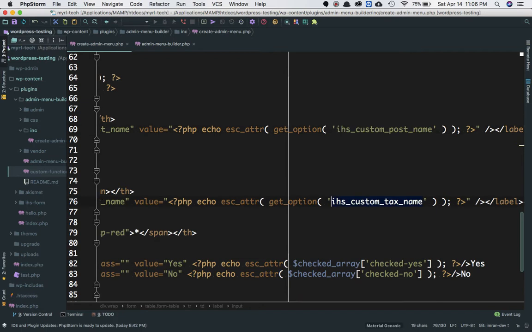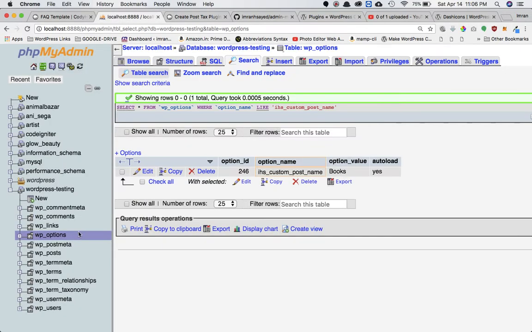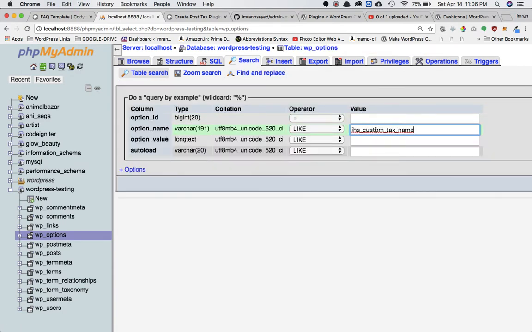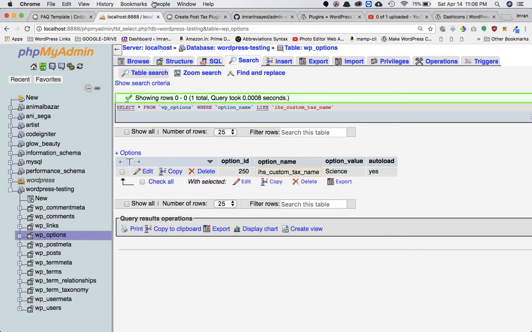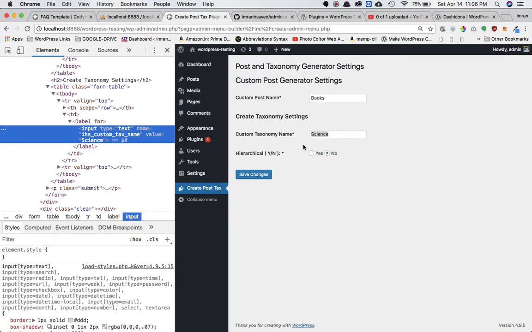And if you copy this and check that into the database under the WP options table and look for this option name, then you'll see that the value is saved, so it's been saved into the database. Okay, great.